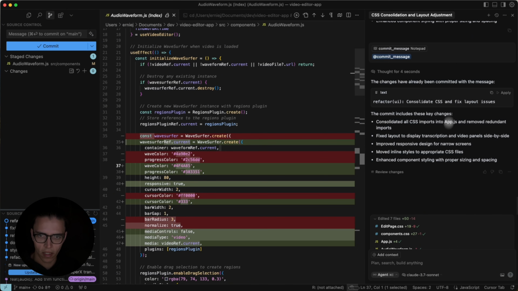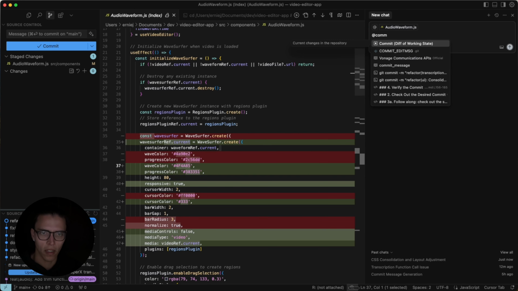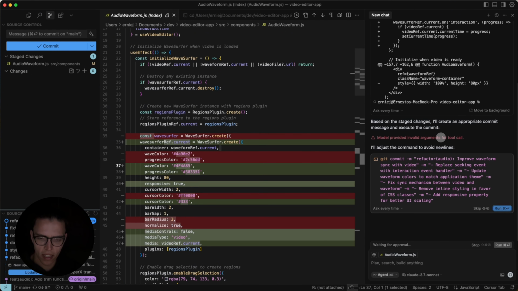Okay, didn't understand. So let me just start over from a new thread, and let me send it that prompt again. At commit_message. Okay, it finished looking at the state changes, and then it has this commit message. It refactored the audio. It should say audio waveform. In fact, I'll just add that. And the subject is improve waveform sync with video.